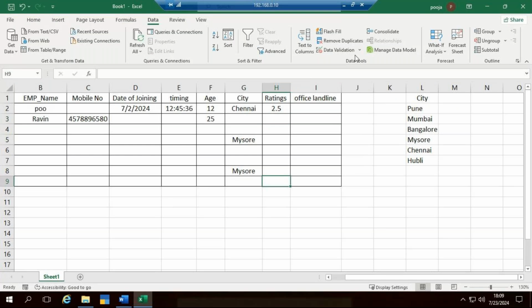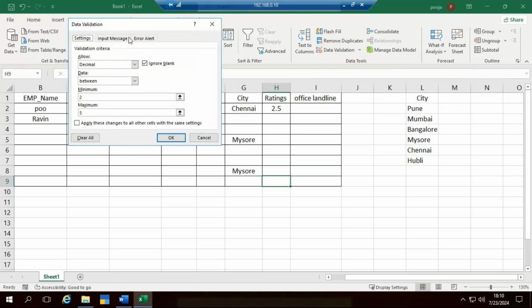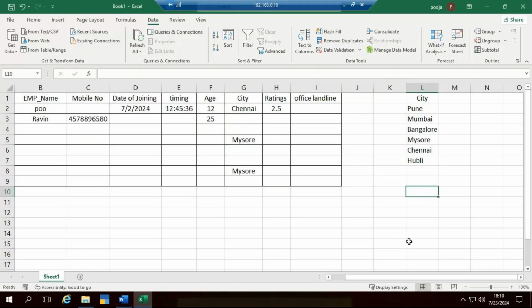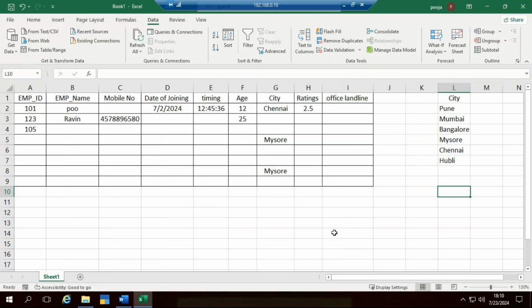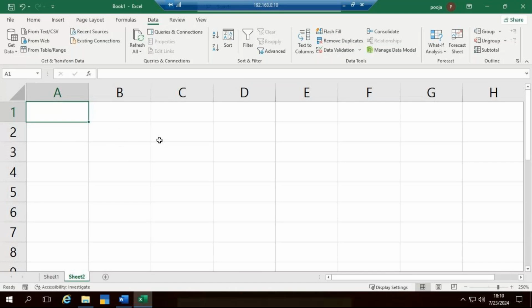Any doubt regarding the first option, that is data validation? In data validation, we discussed settings, input message, and error alert. We discussed stop, warning, information. Guys, do you have any query regarding any of the points? Let me know. Otherwise, I'll continue with the next option. Fine then. Now, I'll enter some numbers here.